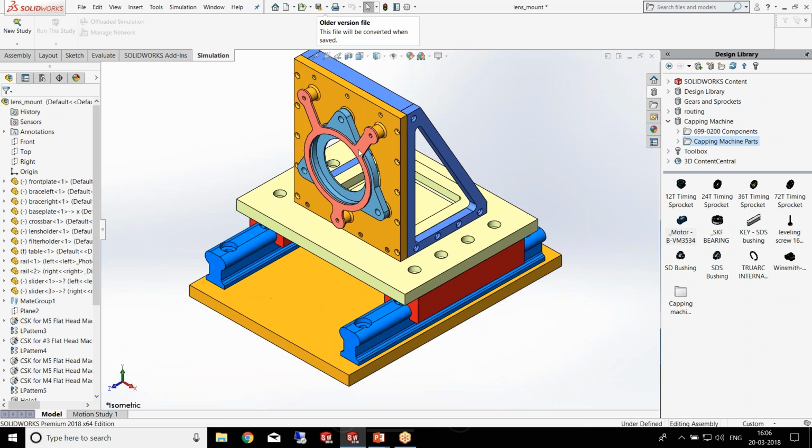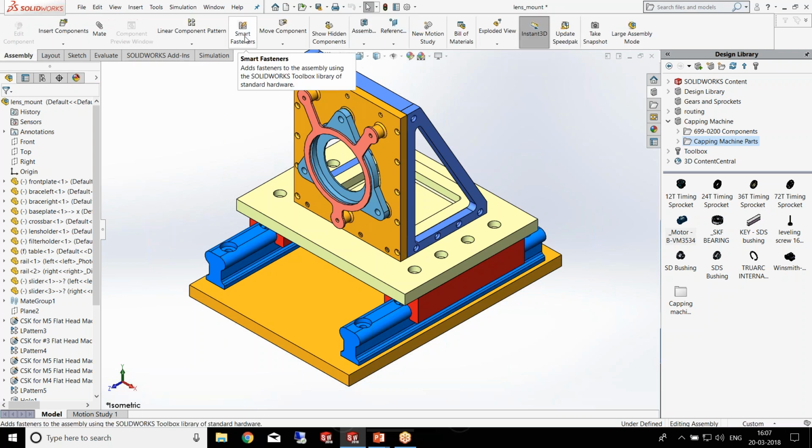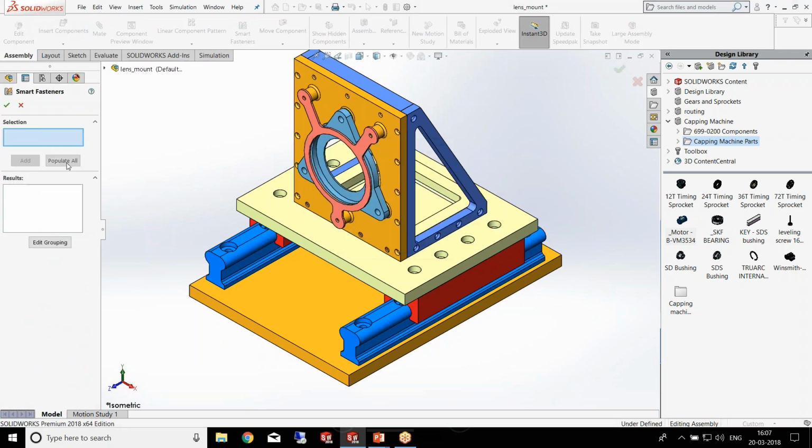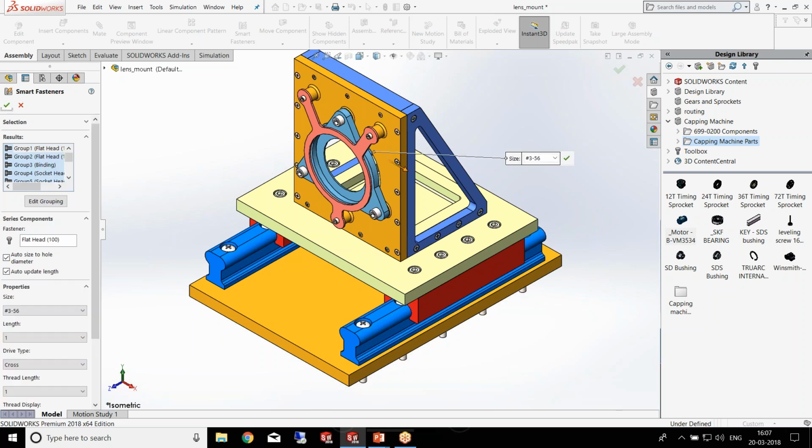Once I want to fill all these holes with fasteners, what I normally do is create the standard fasteners first, save them to a folder, and then assemble them in each hole. Instead of doing that, if I have the hardware library, I'll tell the software to fix these kinds of fasteners. The software will get the appropriate fasteners from the toolbox and fill all the holes automatically. Not only fasteners, but if I am using any bearings, nuts, bolts, jigs, bushes, keys, anything, I can get it from my toolbox.